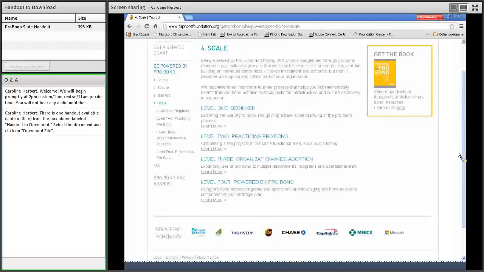You're just getting to know pro bono. In fact, 60% of the organizations on the call today indicated you were beginner pro bono organizations. You've introduced some key staff to the idea, or you need to, by starting with one project. And once you get that one project under your belt, you're ready for the next level.